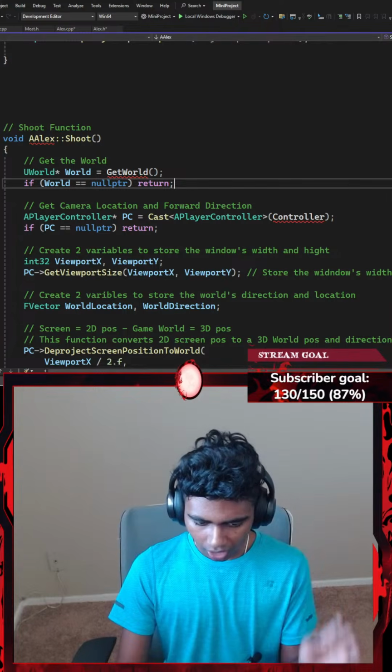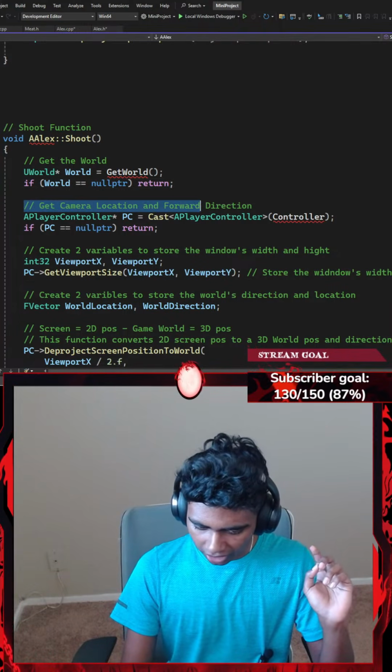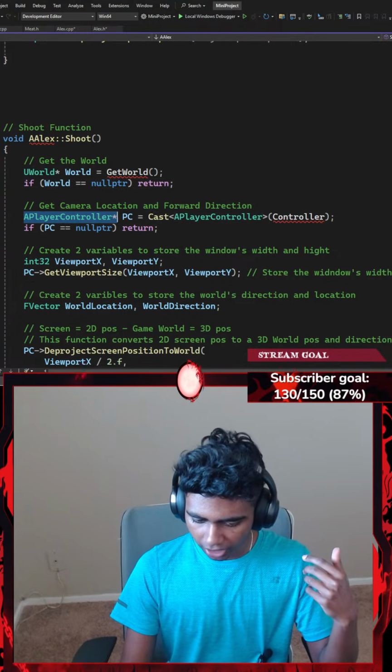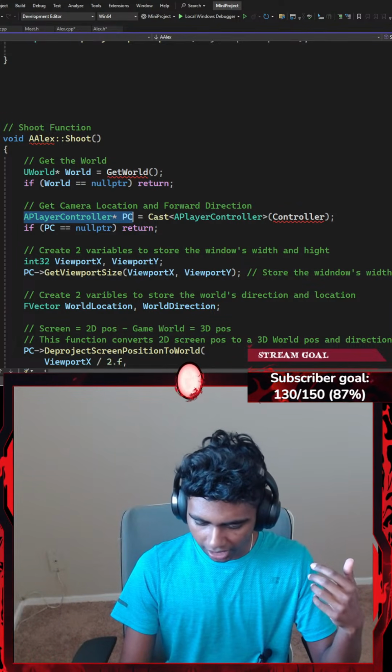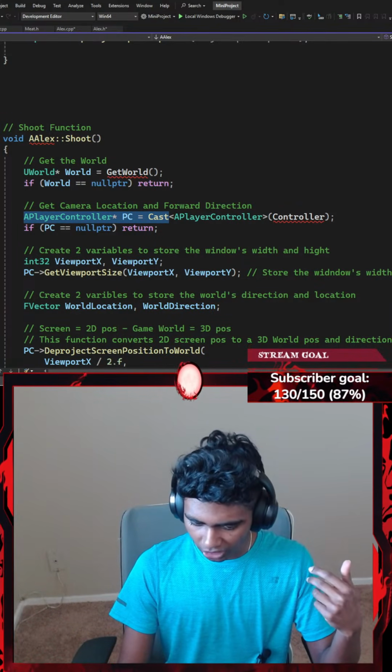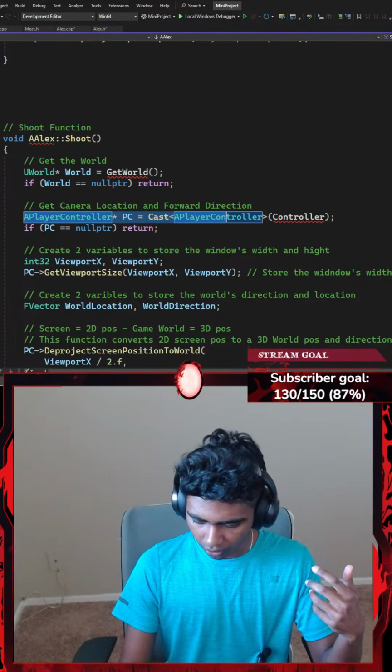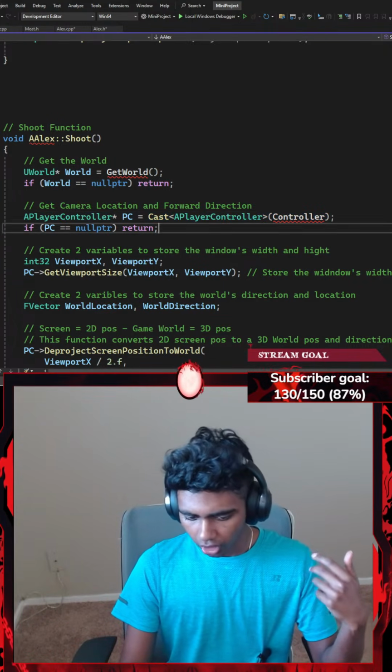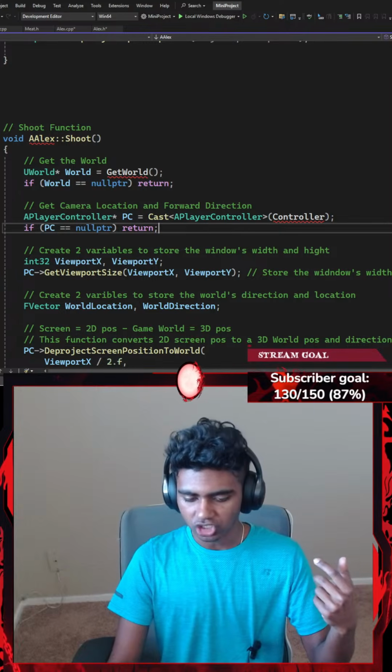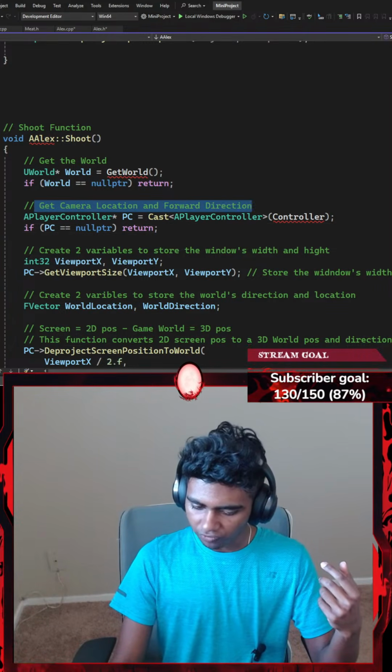Which asks me to do what? Let's see. Get camera location. So I'm gonna go with a player controller, which is going to be represented by a pointer called PC, that is going to be equal to a cast template, which requires a player controller. Okay, so basically I gotta cast my player controller, get camera location, and forward direction.